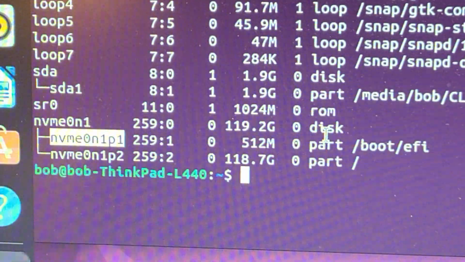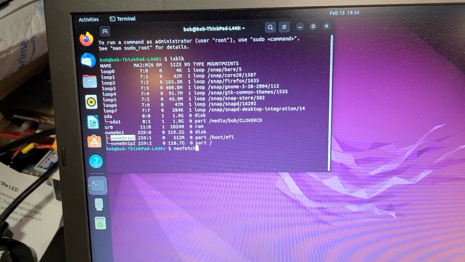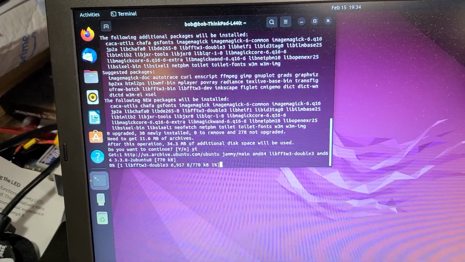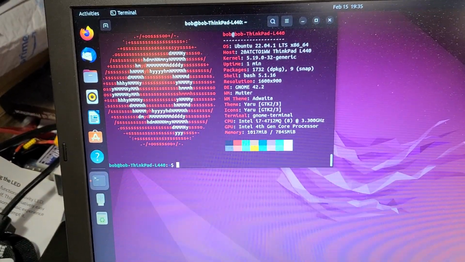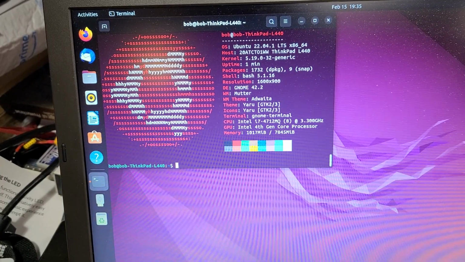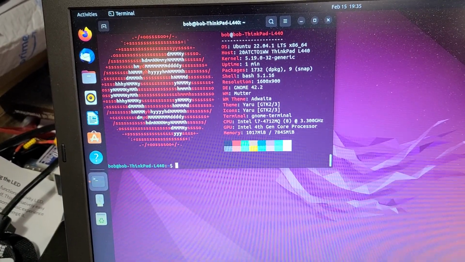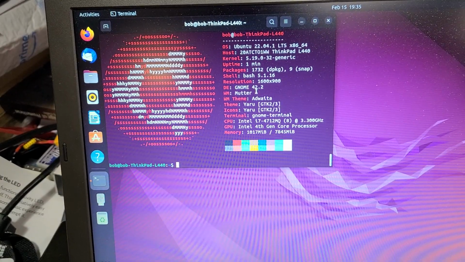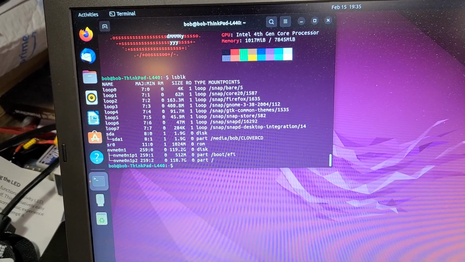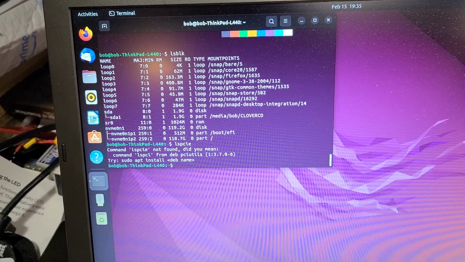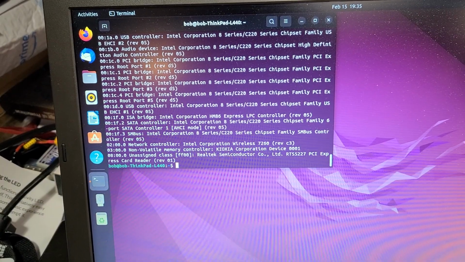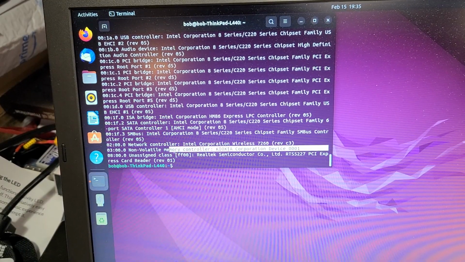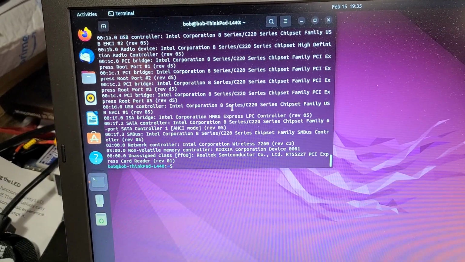What else would you want to know about this machine? Dang it. There! i7-4712MQ at 3.3 gigahertz. It doesn't say anything about the storage, but we know that it is NVMe because it comes up with that right there. Does it show up in here somewhere? Non-volatile memory controller, Kioxia. So, yeah, it's a terrible SSD, so it's not terribly fast.